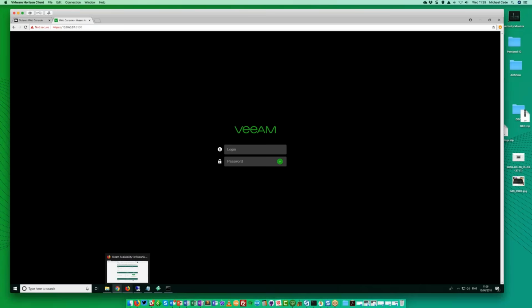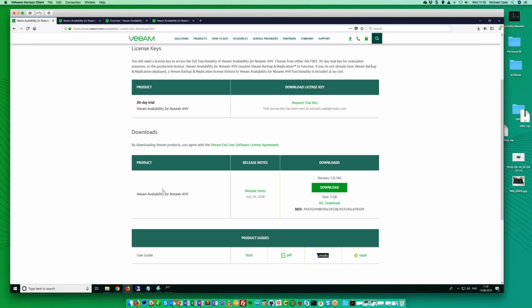Okay, so the first thing I want to point out that I didn't point out on the last WebEx is, how do we get this? How do you get this if you wanted to have a look and play around with this in a test environment or within your environment? So it's very simple. From veeam.com, we've got the ability to download this VMDK, and you'll see the user guides in various different formats that you can look at. It's quite an extensive user guide. Also, you'll see a 30-day trial there.